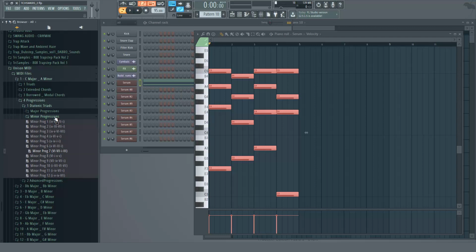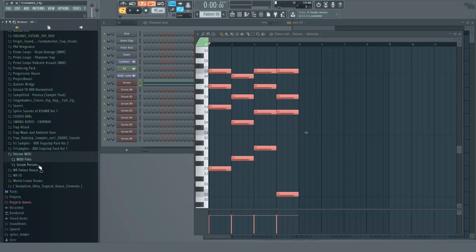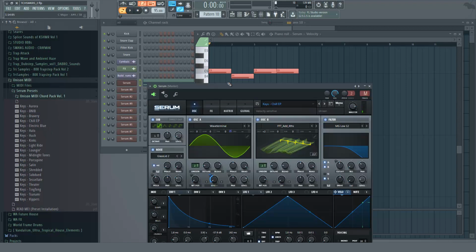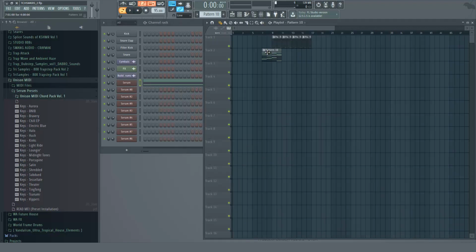And now let's continue. Also in this pack, you will find some Serum presets, so you can test out the chords on different sounds. Those are also pretty awesome. So for this sound, I'm using this chill EP sound. Now let's put this sound in the playlist as well.